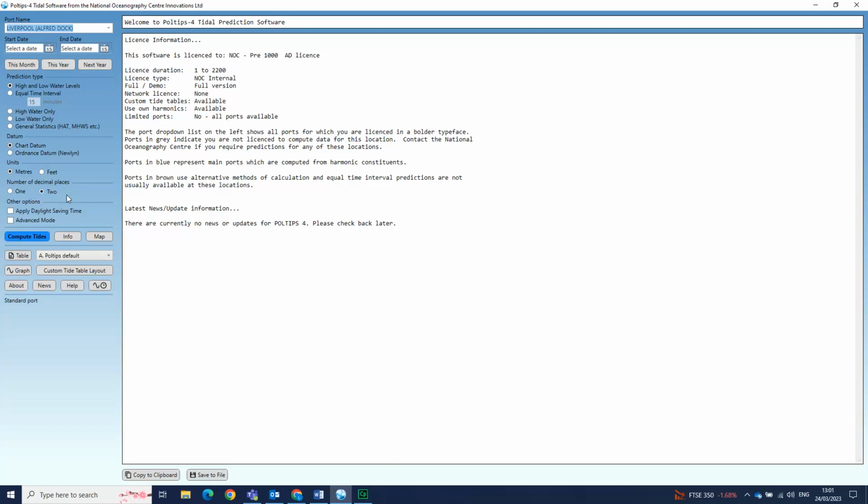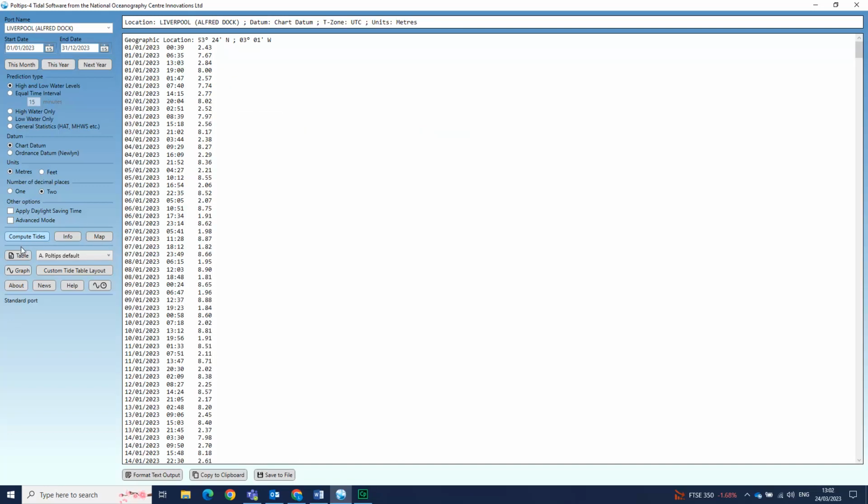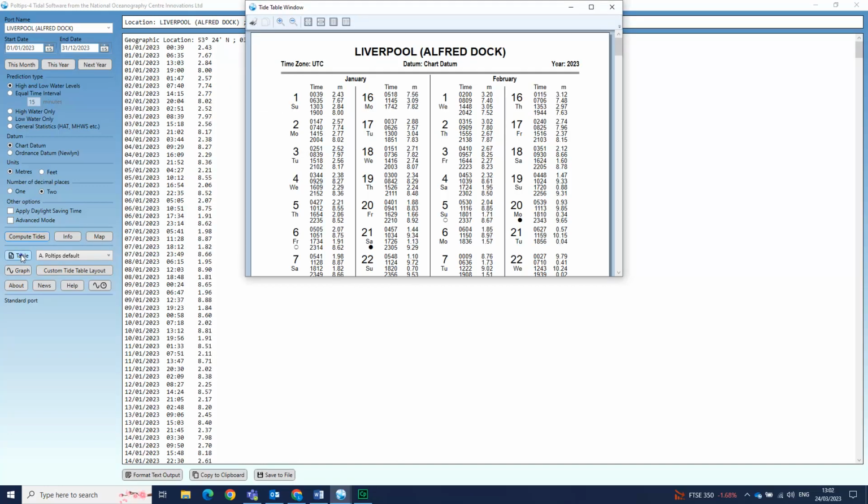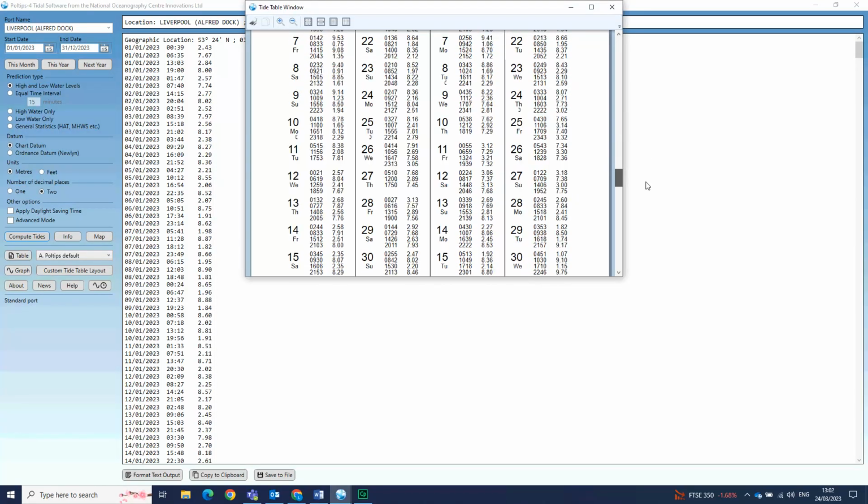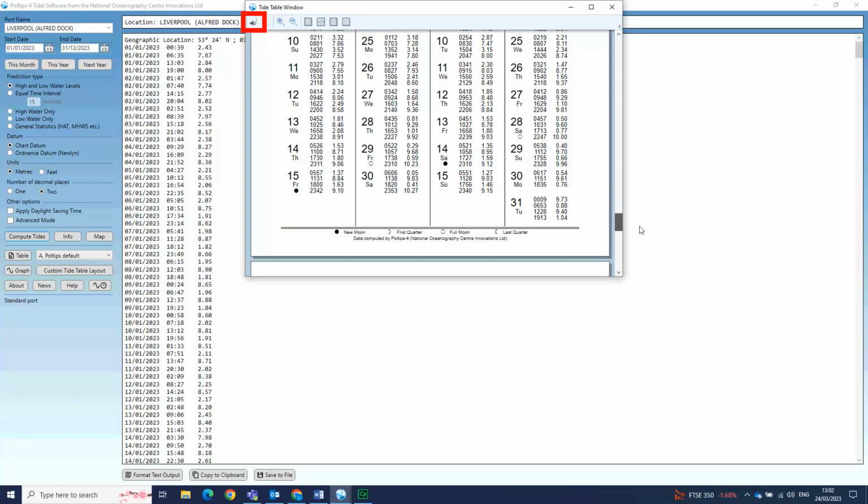Select your from and to dates, or click on the this year or next year buttons. Then click on the Compute Tides button. Click on Table to view your data as a tide table, and use the scroll bars to view the tide table. You can print your tide table at any time by selecting the print icon on the top left-hand side of the tide table window, or by clicking on the Graph button, view the tide table data graphically.